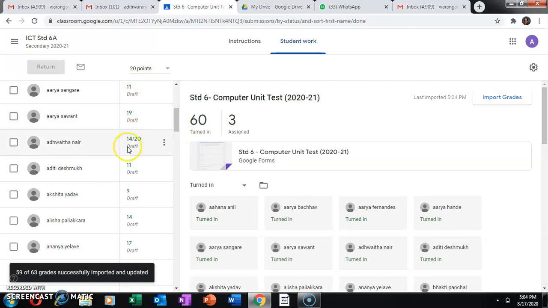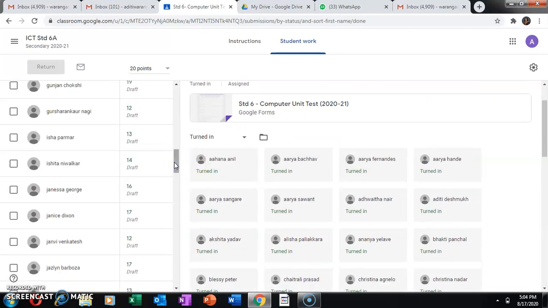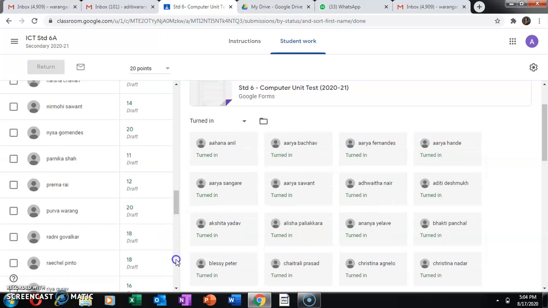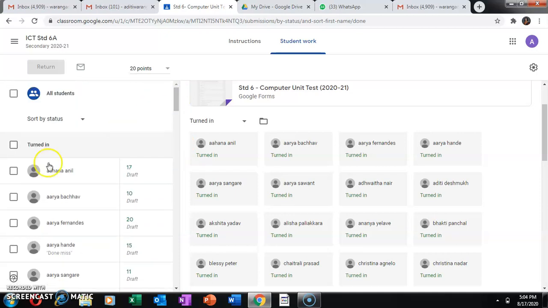Can you see 17, 19, 14. So each particular student. Now these are all 6th A students. So 6th A, all students along with their name, I can see the grades here. Okay. But now we are not giving the grades to the students. When we are giving the grades to the students, at that time I will select all the students and then I will return. Now I will keep those grades in my classwork section only.